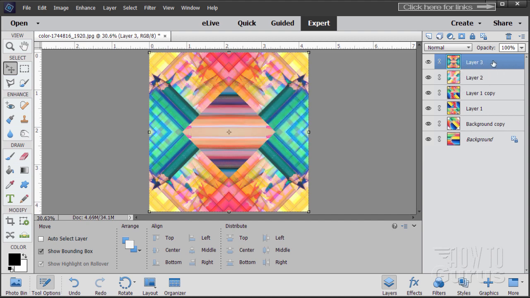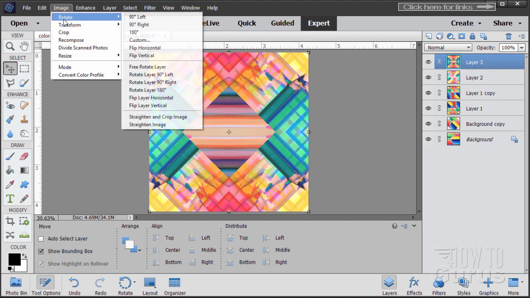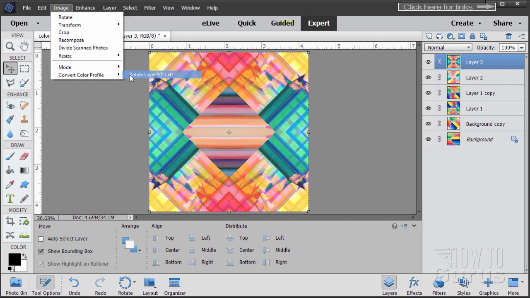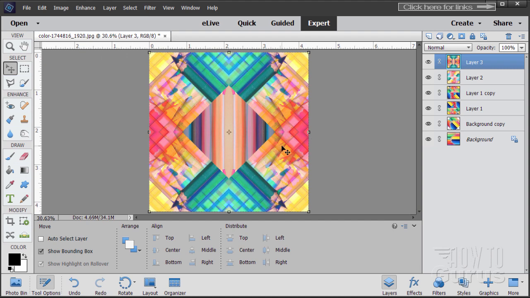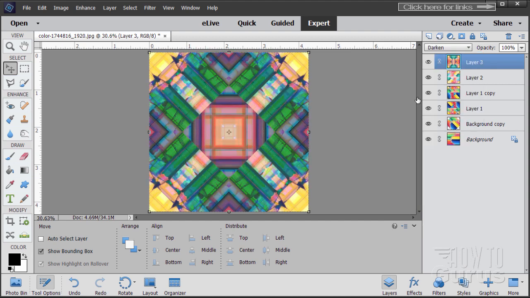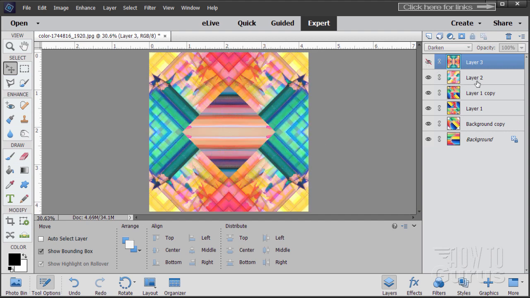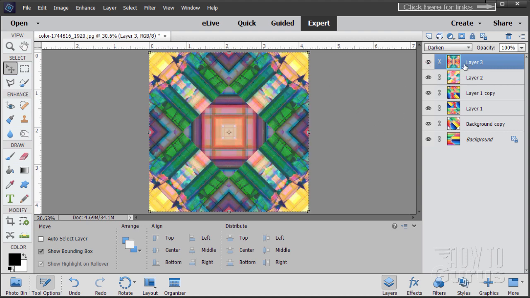Now on layer 3, I want to rotate this layer. So I go up to Image, Rotate, and again down in the Layer section here, rotate layer 90 degrees left, like that. And we'll blend this layer into this layer, and that will give us that even kaleidoscopic effect. So let's change the blend mode here on layer 3 to darken, and there's the full kaleidoscope effect happening. It's all even, cleared around. So again, two ways of doing this. One is to stop at layer 2, which I think is real nice, very pretty, or go all the way up here to layer 3.